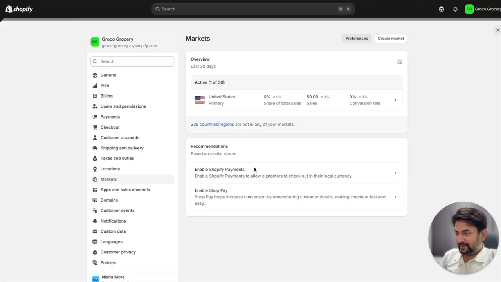Okay. So this is your global control center for international selling. You will see your primary market, for example India or the US or wherever your store was set up initially. So you will sell in your primary market and have an option to add new markets. You can add a new market by clicking on add market, choosing a region or custom group, for example Europe, Asia, UAE, etc. Name it clearly, for example EU market or Middle East customers.